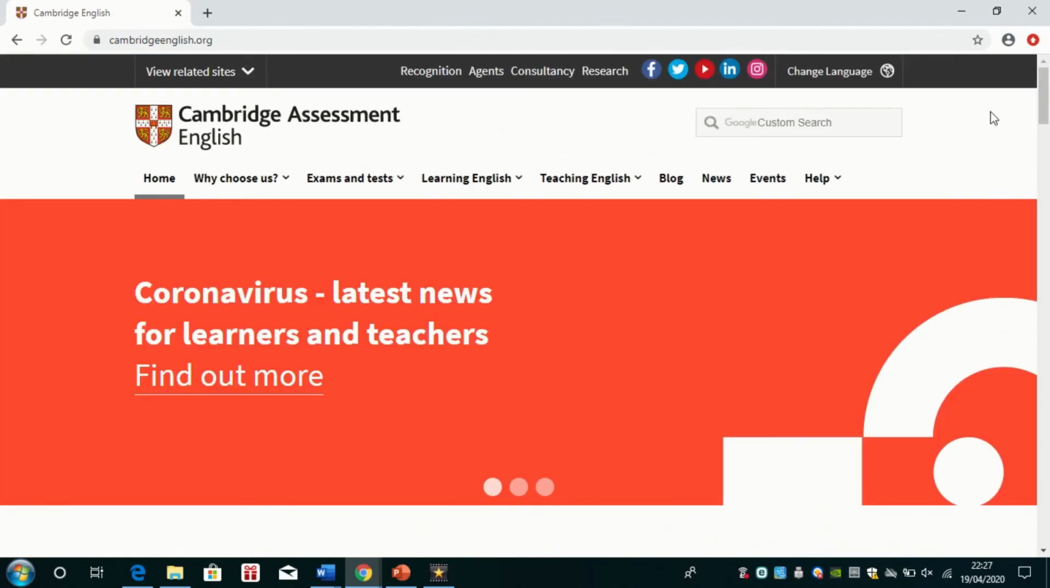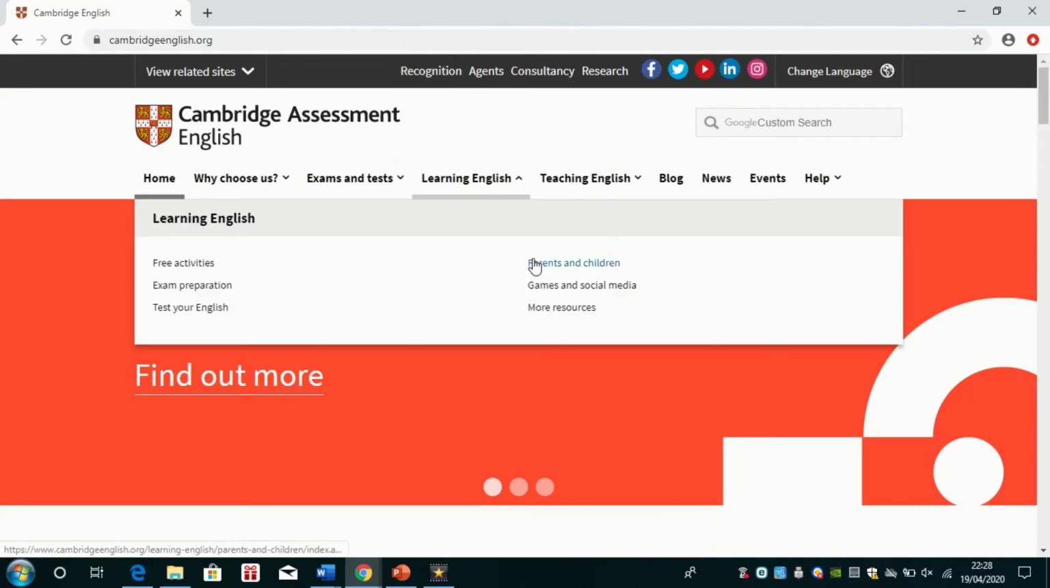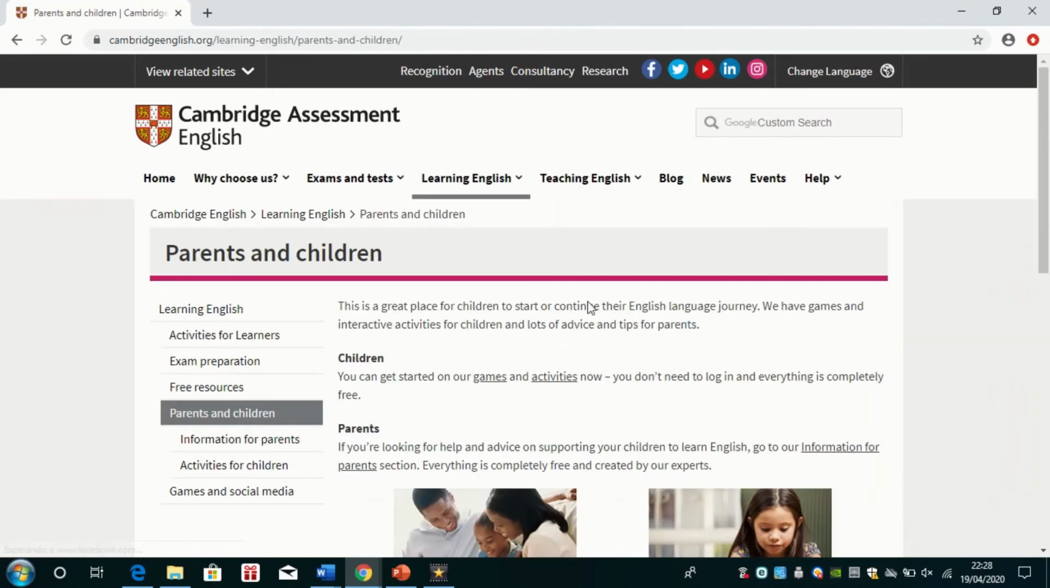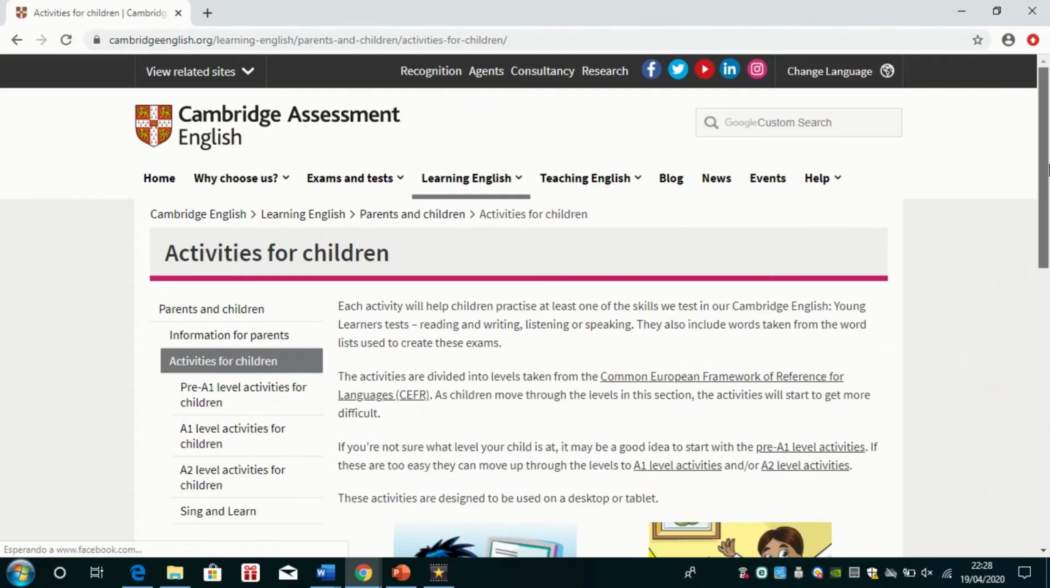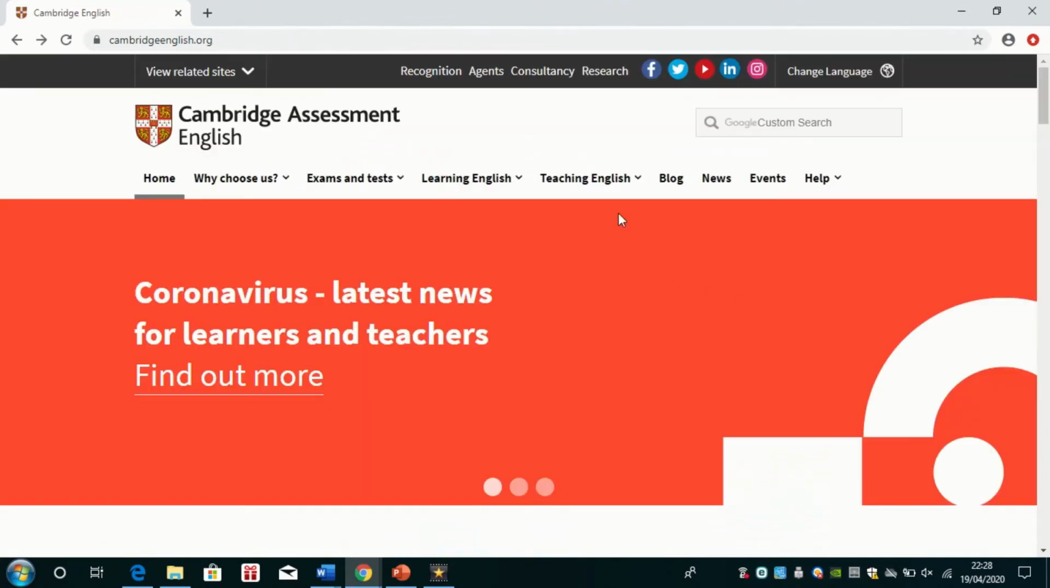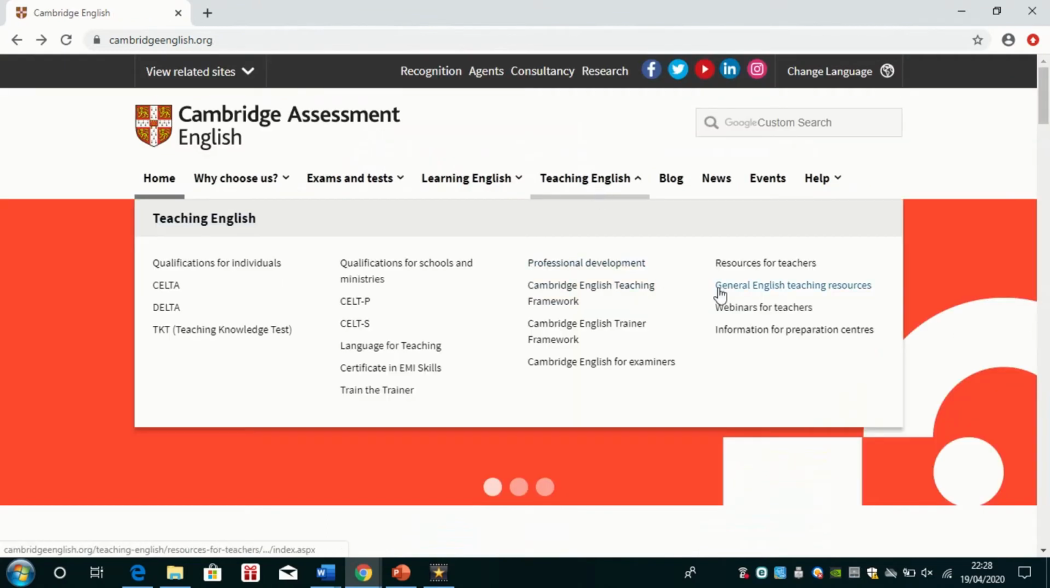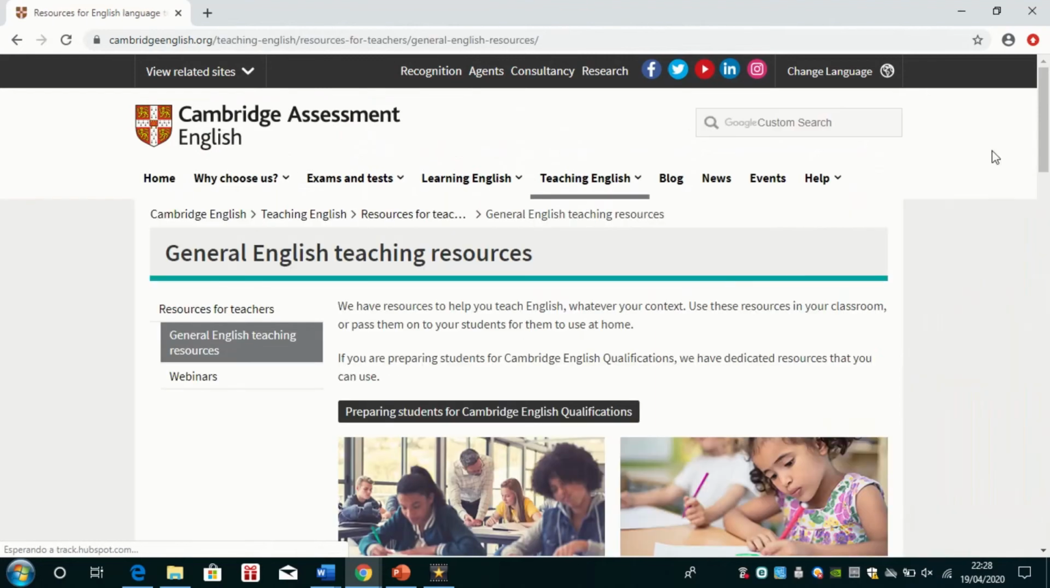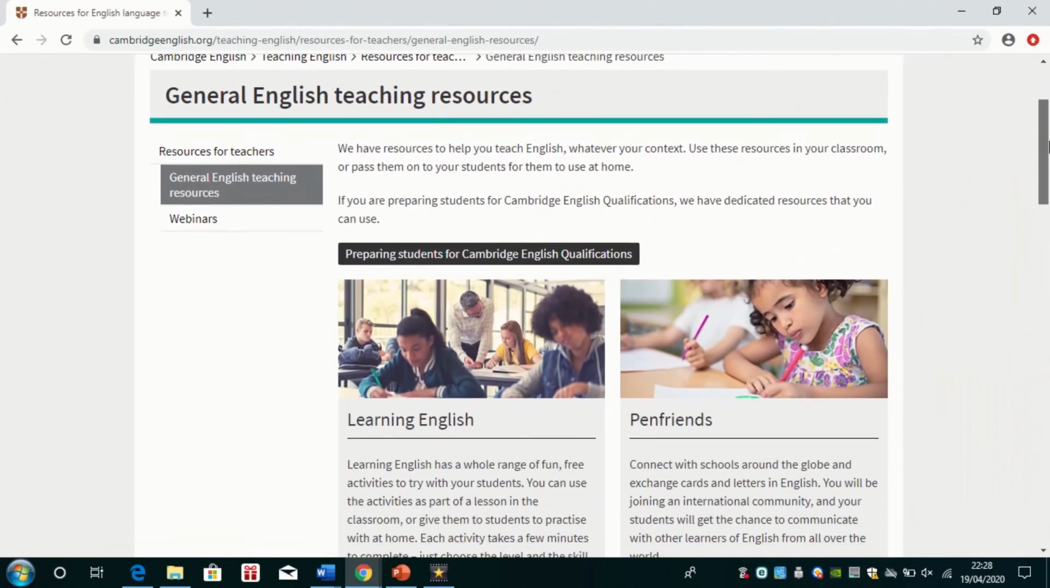We can find 2 main sections that will be useful for us. On the one hand, there's Activities for Children. We can find it in the Learning English tab, more specifically in the Parents and Children section. And on the other hand, there's General English Teaching Resources, which is found in the Teaching English tab.